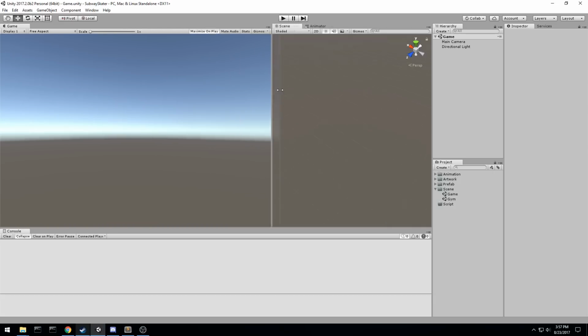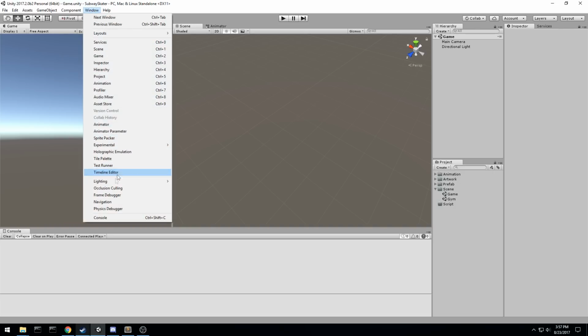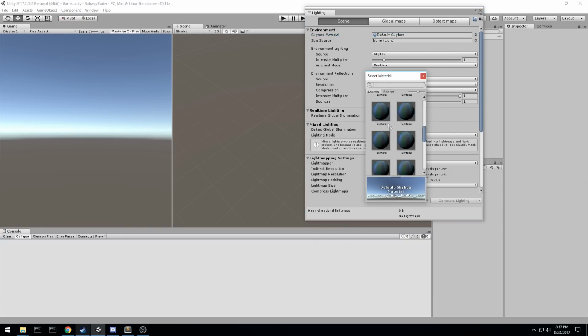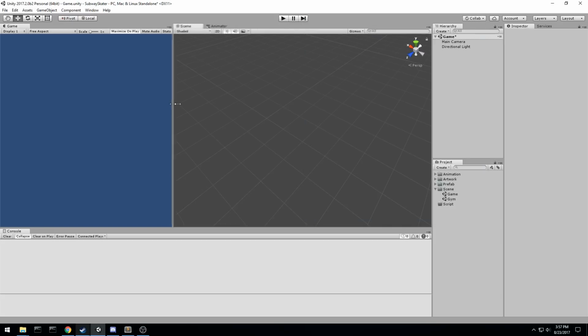And what I usually like to do is get this skybox off. So I go under Window, Lighting, Settings, and for the skybox material, I actually just turn that off. So put that on nothing right now. We end up with nothing. So that's our fresh game scene we're going to be using.